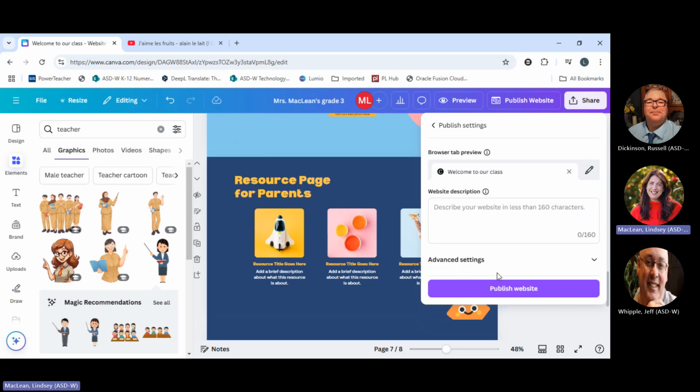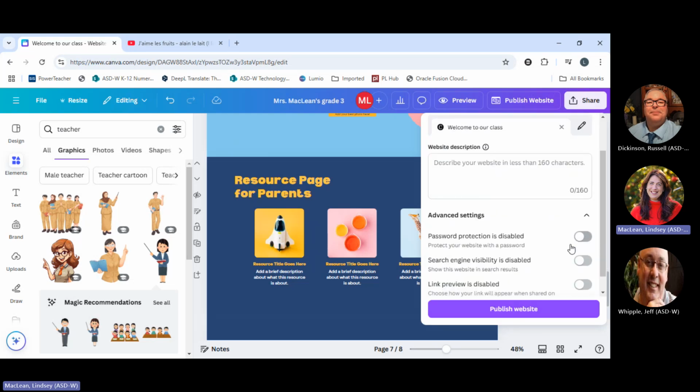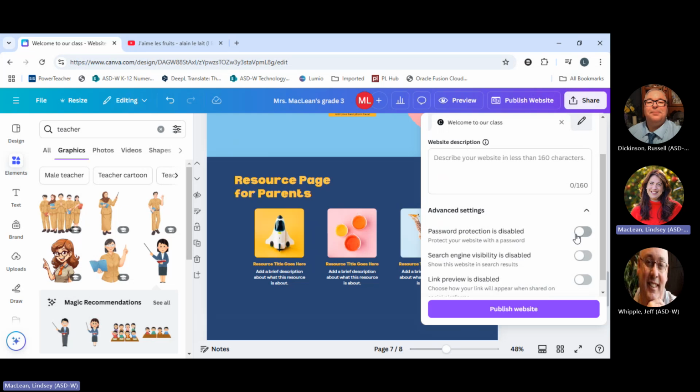Okay. You can go a little bit further into the publish settings, create a little description of your website if you would like. And then I do like in these advanced settings, depending on what you're planning on using your website for, you can enable password protection. So obviously we're never putting images of students or any identifying information on these websites we're creating, but you still have the option to password protect it if you would like. So I can toggle that on, set a password, and provide that to whoever I would like to view it.